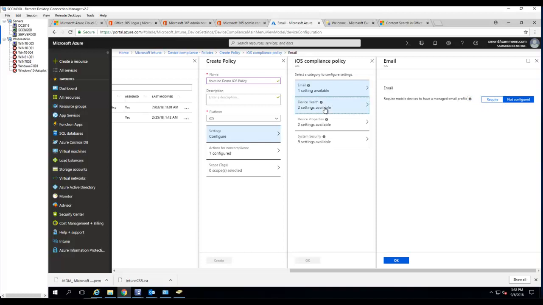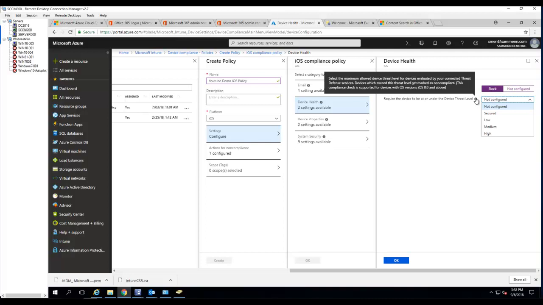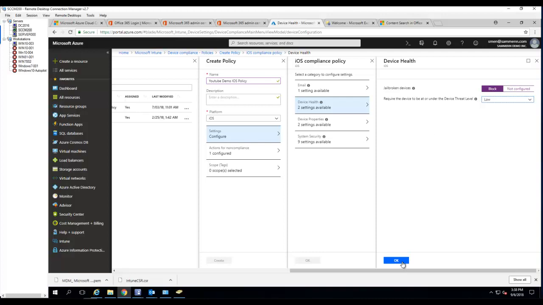Let's go to device health check. For any jailbroken device, I'm going to block it. Require the device to be under device threat levels. This one, you can enable it to secure low, medium, or high. You probably can do low. What it is, just select minimum device, allow you to evaluate by your connection. You can add threat device service. So I can configure it as low for now. And click OK.